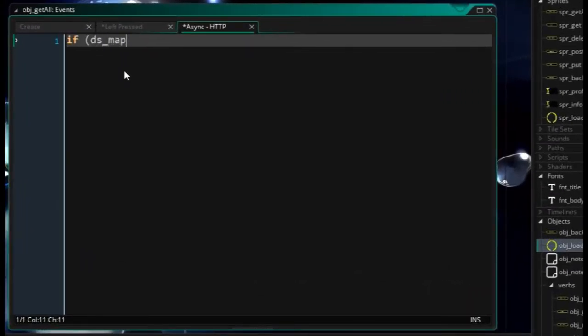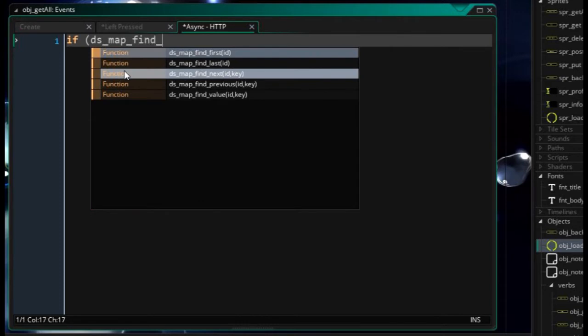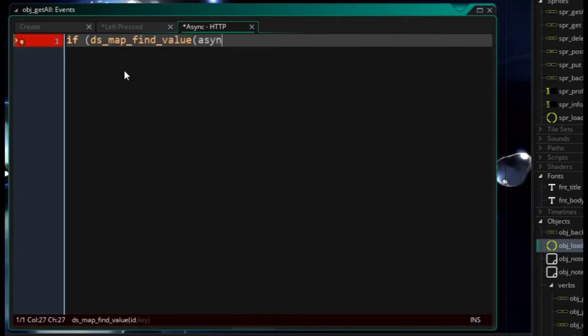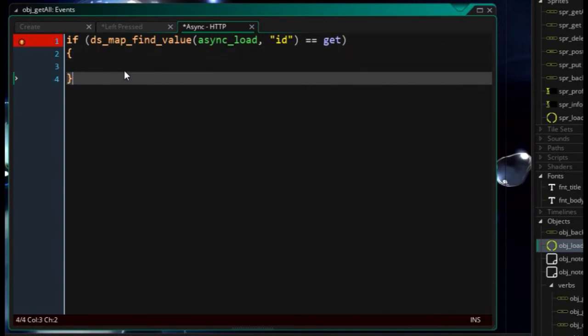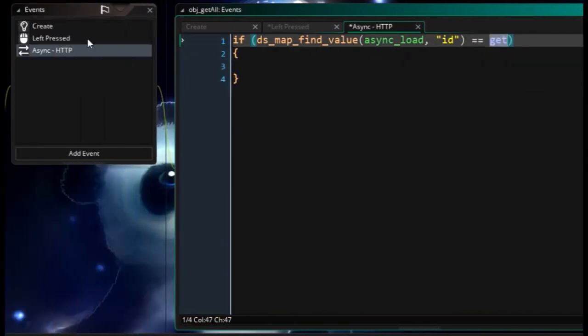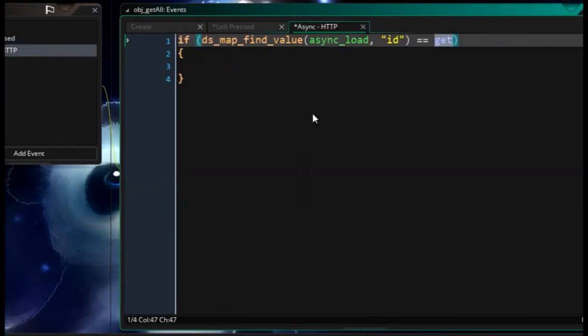If ds map find value of async load, identifier is going to be ID. So if that equals get, then we're in the money. That means this is the response we were waiting for. This matches the request we sent off over there.